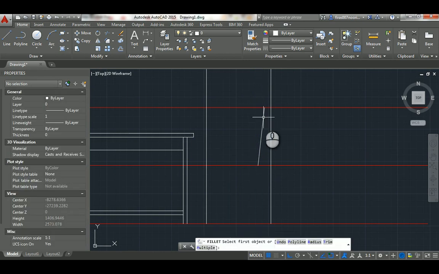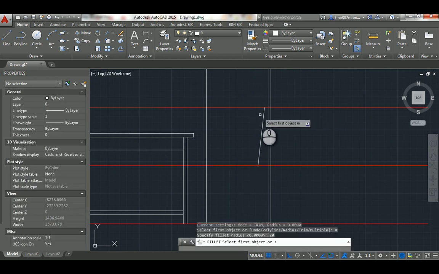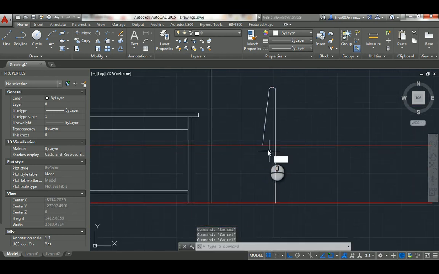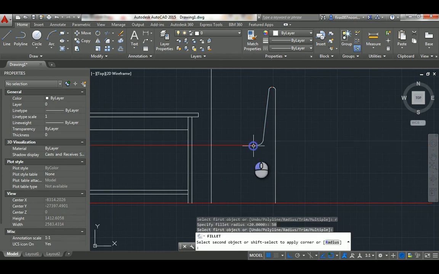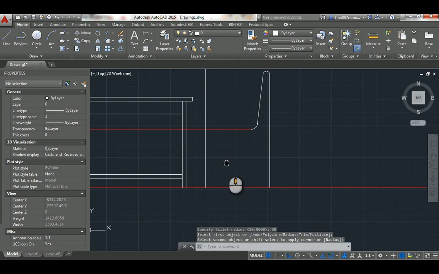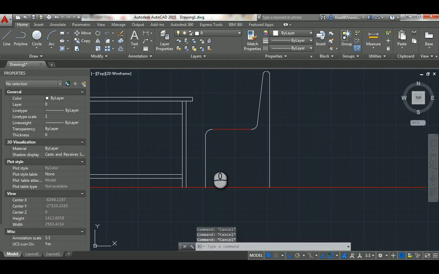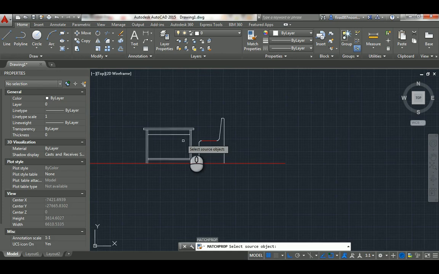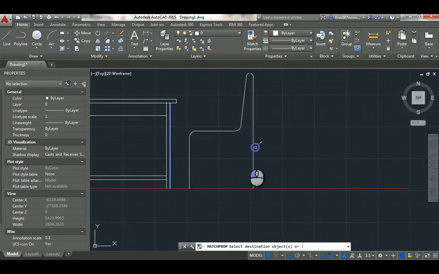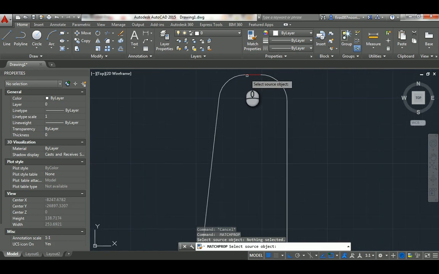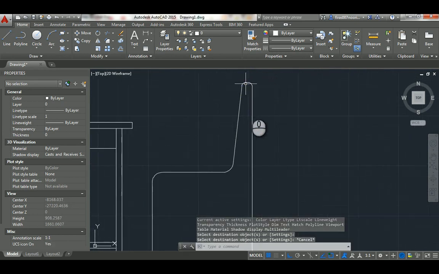Fillet, let's say fillet radius 20 maybe, between this and that, this and that, just to make it like a curvature. Fillet radius 50 maybe, this one and this one, and same with this one, same as this one. So match properties, take that, and again match properties to this, from this one to this one, MA.